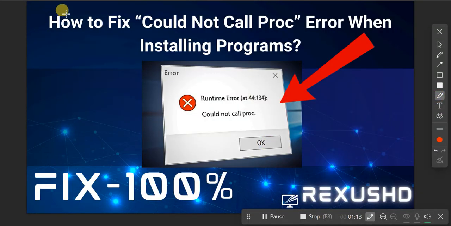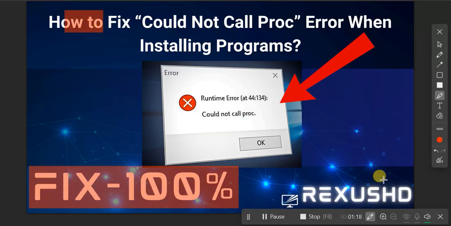If it still doesn't work, don't worry. I can make a full step-by-step tutorial showing every method to fix the "could not call proc" error safely.